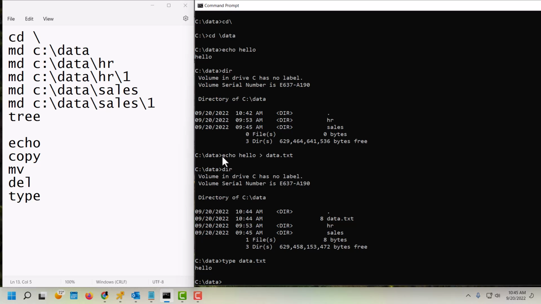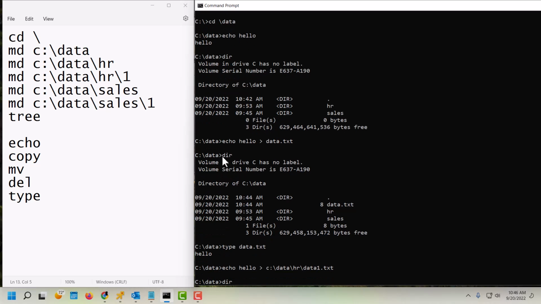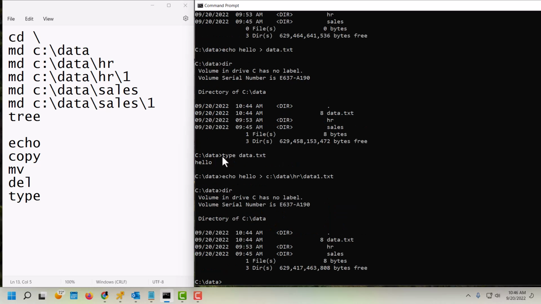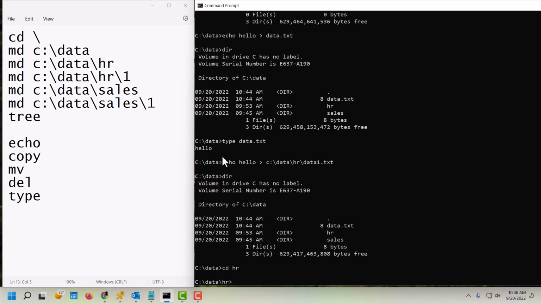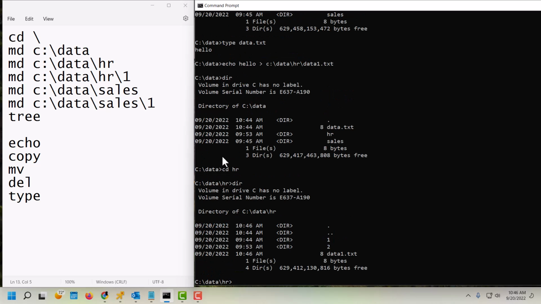So if I wanted to make this file somewhere else, let's up arrow, and let's say I now change the path. So I can say c:\data\HR, and just to prove, we're going to call it data1. There we go. Do dir, it's not there. If I do a cd hr and do a dir, there we go. We can see that we created the file.